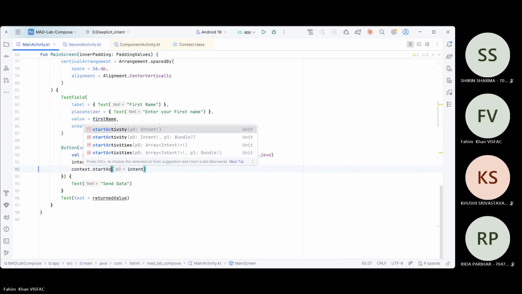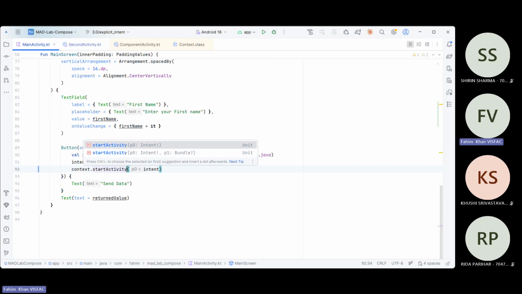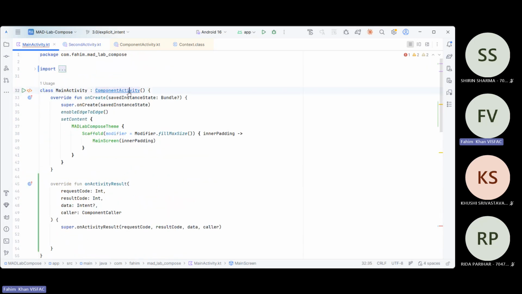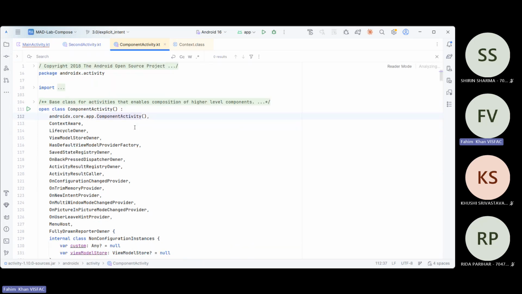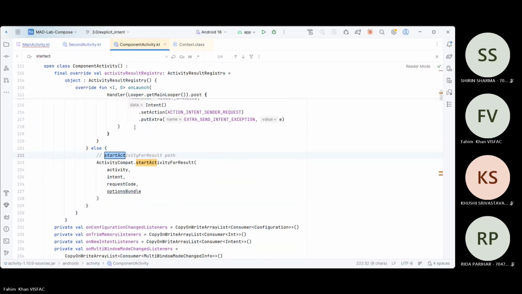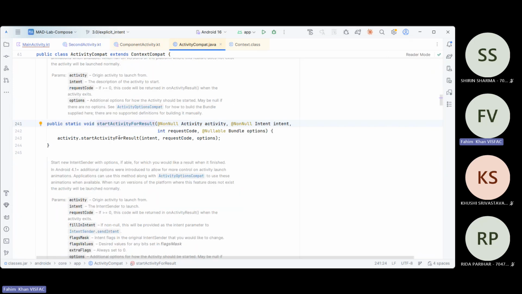Now this method is restricted and it is removed. If I want to check where this method was defined initially, ComponentActivity contains startActivityForResult, from ActivityCompat. ActivityCompat.startActivityForResult.